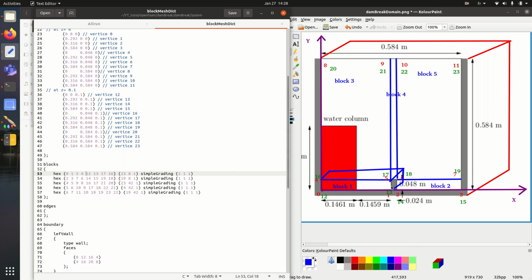For block 3, we have 4, 5, 9, 8, and again we have 16, 17, 21, 20. Okay, and for the block in the middle it is 5, 6, 10, 9, 17, 18, 22, 21. Okay, and for the last block, block 5, we have 6, 7, 11, 10, we have 18, 19, 23, 22. So I think it's clear.